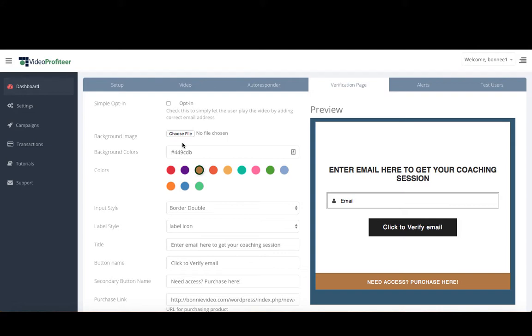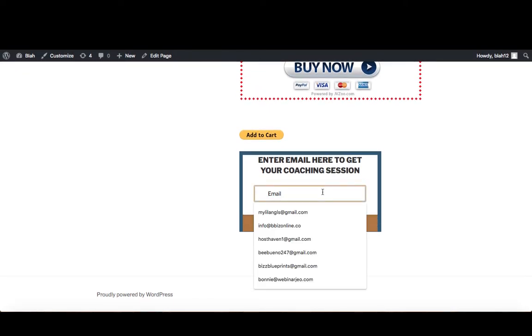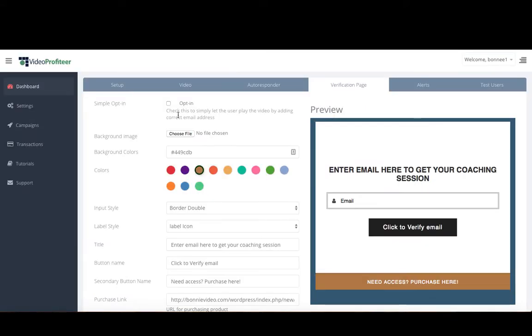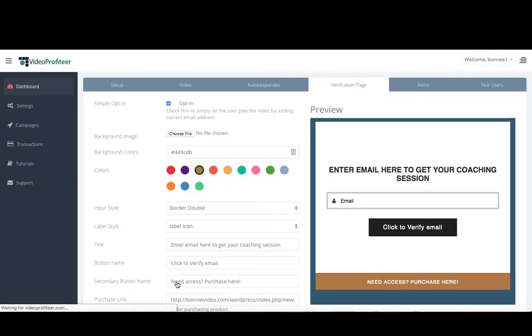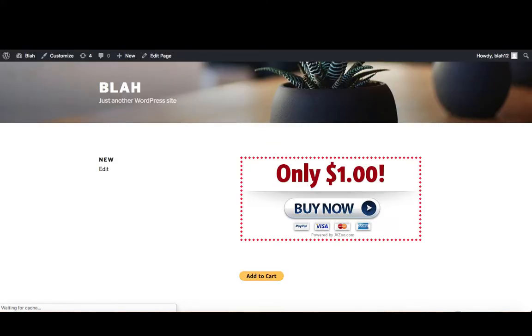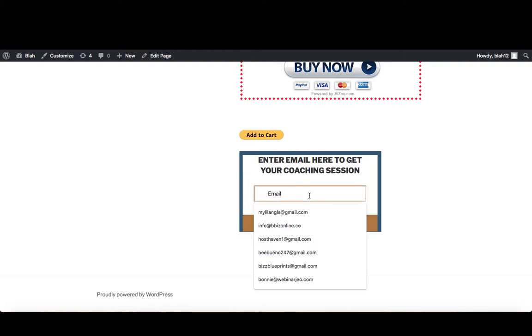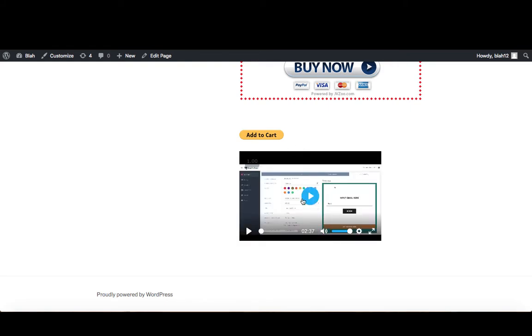Currently, I do not have the opt-in box checked. So if we go to the page where my video is hosted, and somebody tries to enter an email that is not purchased, they will get this "you are not a valid user" message. But if I come back and I check the opt-in and I click the save button, I can now refresh my page, come down here to the protected video, enter in an email, click to verify, and now have access to that protected video.